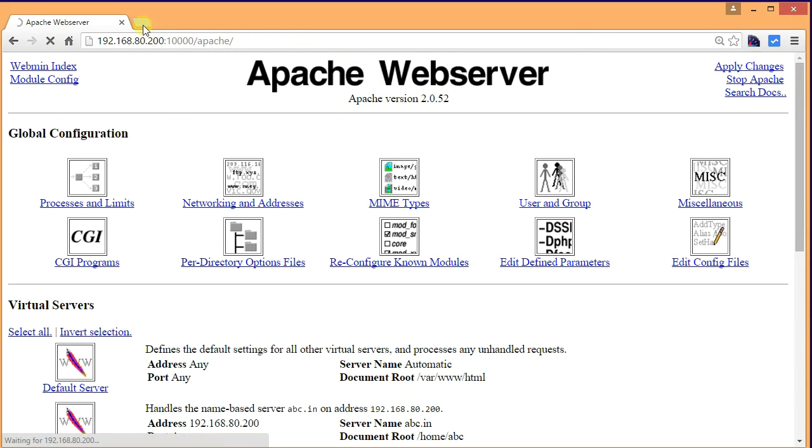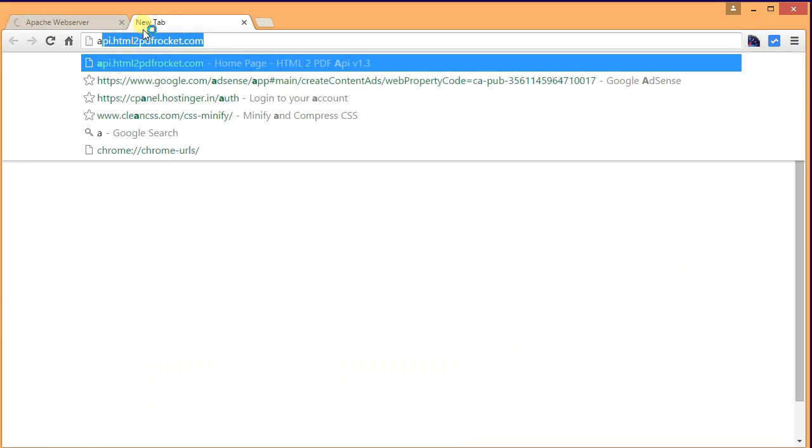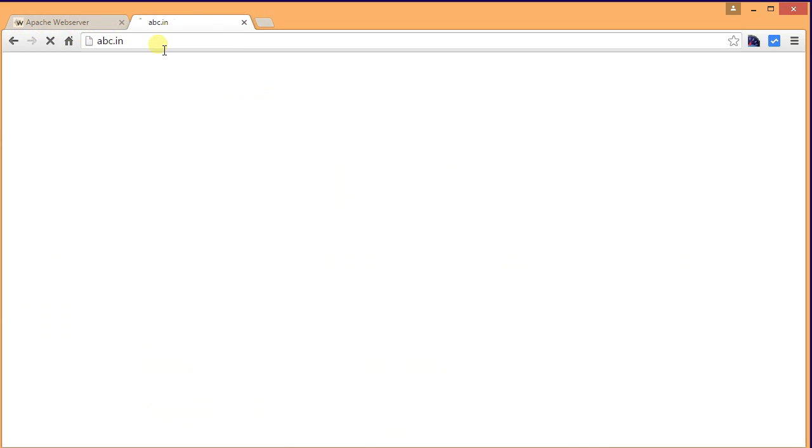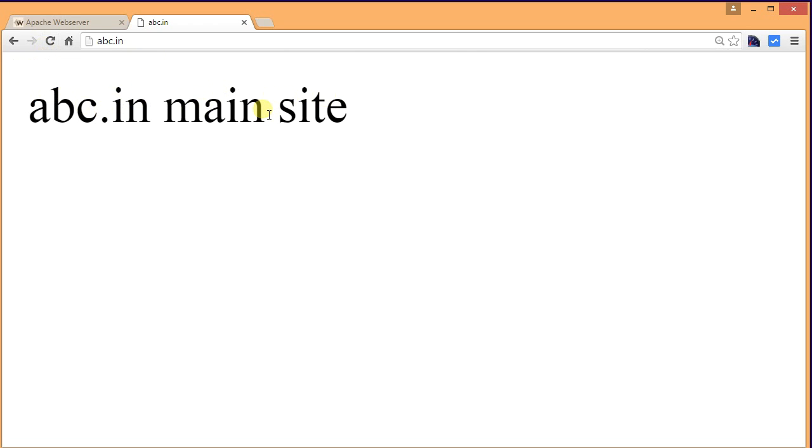Let's see if abc.in is live or not. It's still rotating, so let's wait a bit. Okay, I think I have to try now. Let's see. Yeah, it takes some time actually, but yeah, this is the site. As you can see, abc.in main site is written here. Okay, now the Samba part starts.